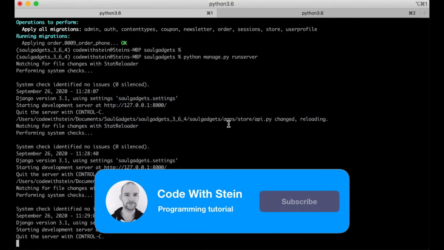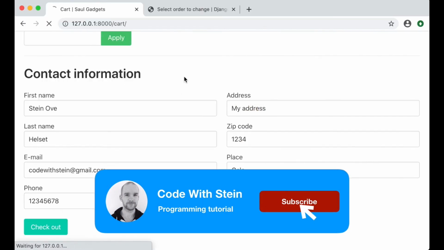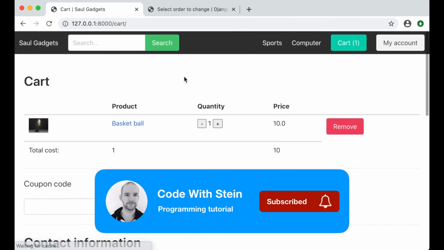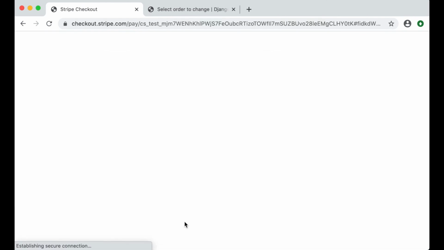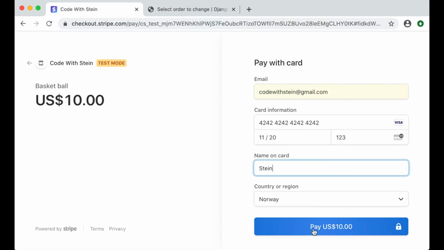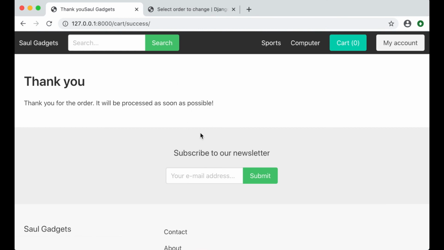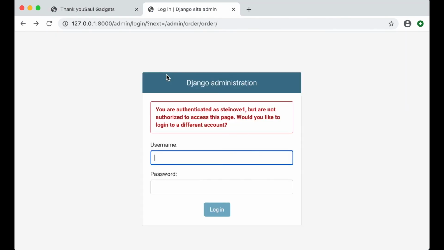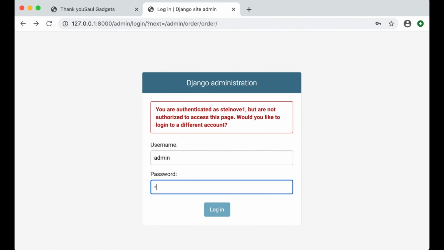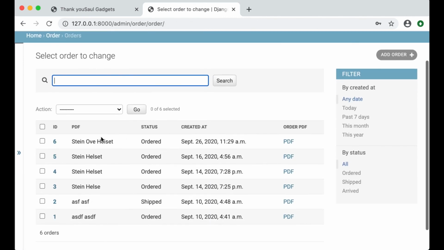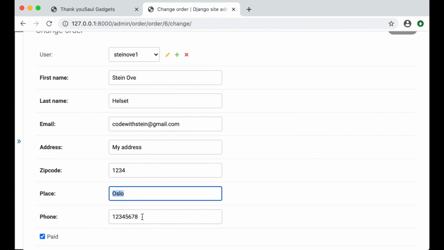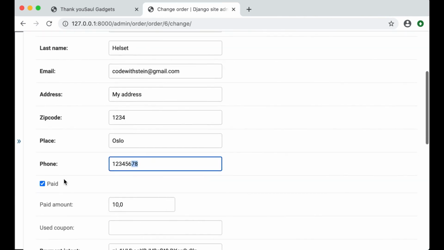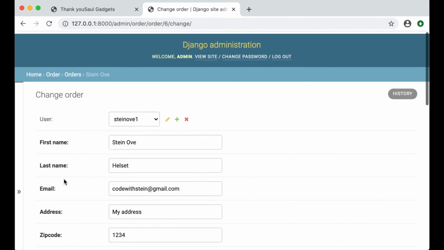So now we can check that we don't have any errors. If I refresh now, everything looks okay. So we can try to order this basketball. Check out. And now we were sent back here. Perfect. If I refresh now, to log in with the correct user. Now we have a new order from Steinhove Helseth. If I try to go into this, you will see that we now have the zip code, the place, and the phone number. Perfect. So now things look a little bit better here.